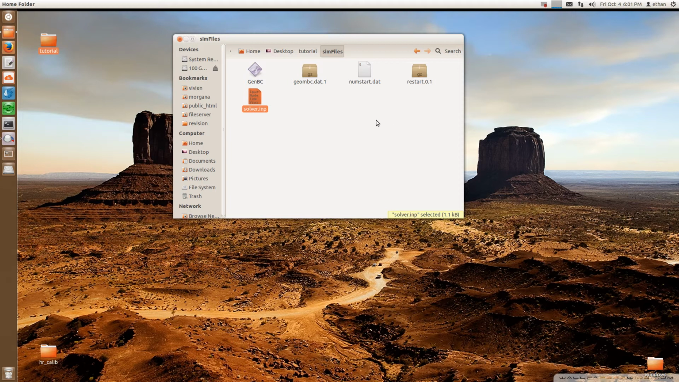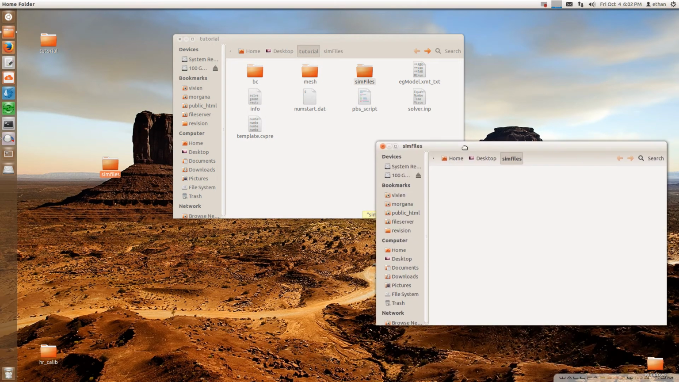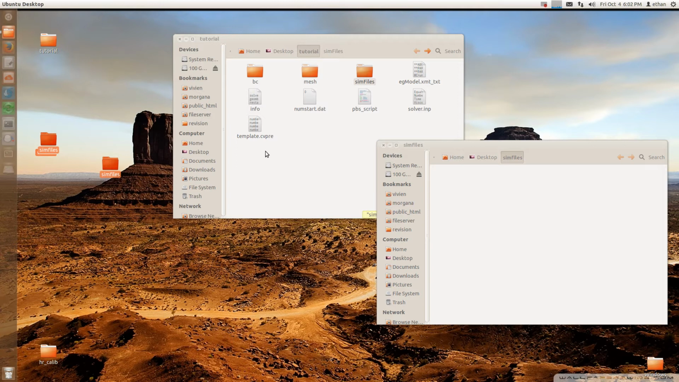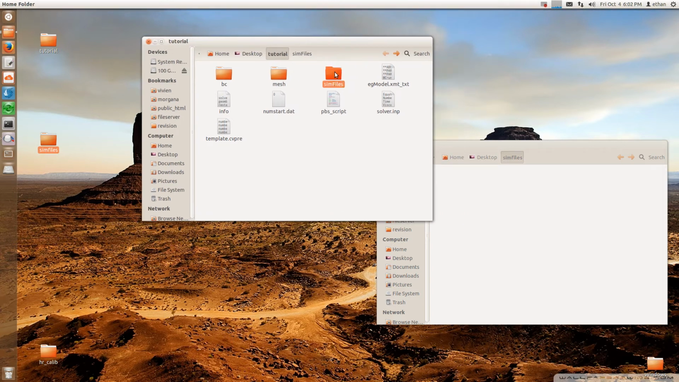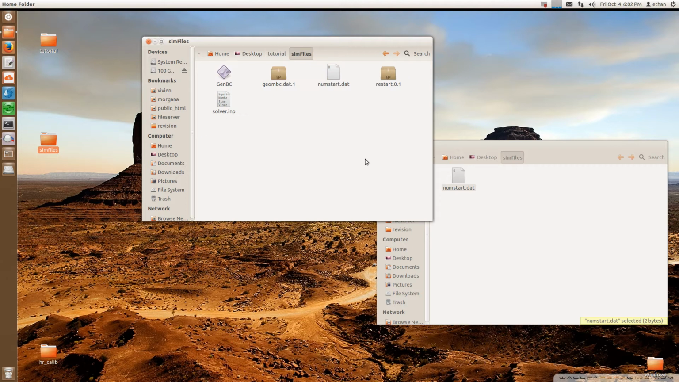So the first, this file is easy. So I'm going to create a new folder here, and I'm going to call it sim files. So we're going to generate the files, and then we're going to put them in this folder as we do that. So the first file is the numstart file, and that's just a dummy file. It just contains the 0. So I'm just going to copy this from a template. So that's done. That one's easy.